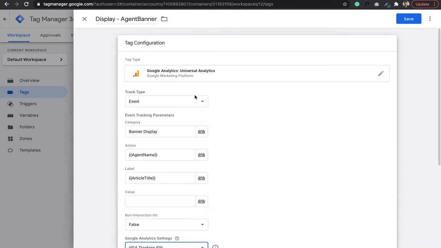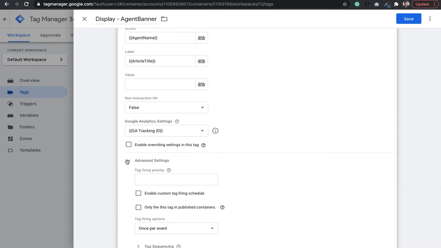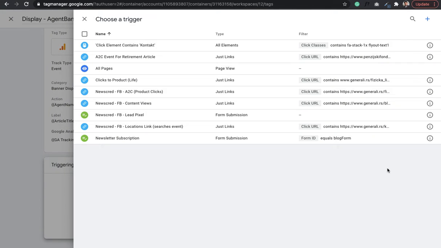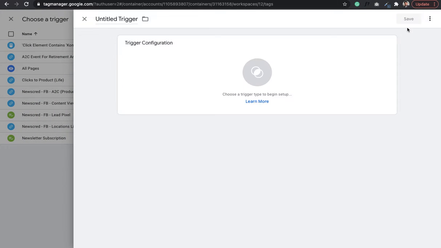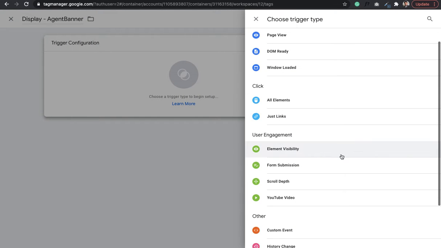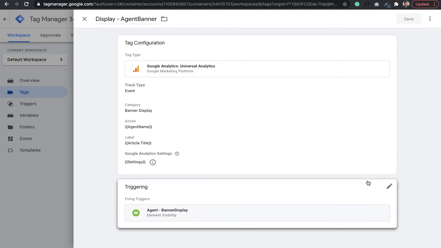That is it for our tag configuration. I don't think we need to do anything more than that. So now let's get our trigger set up. We'll have to create a new trigger. Let's call it display agent banner. So the trigger is going to be element visibility. I think, yeah, okay, it's element visibility.